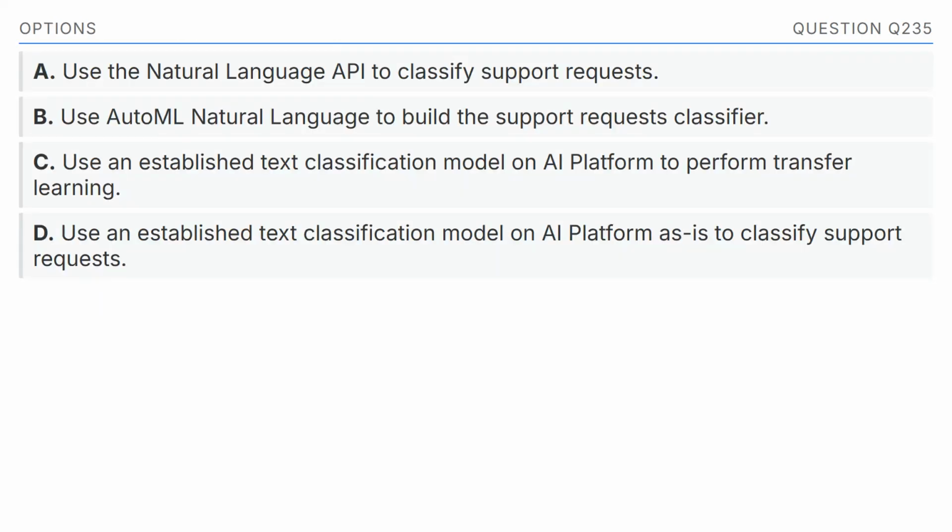The options are: Option A, use the Natural Language API to classify support requests. Option B, use AutoML Natural Language to build the support requests classifier. Option C, use an established text classification model on AI Platform to perform transfer learning. Option D, use an established text classification model on AI Platform as is to classify support requests.